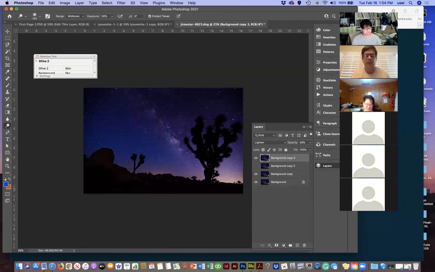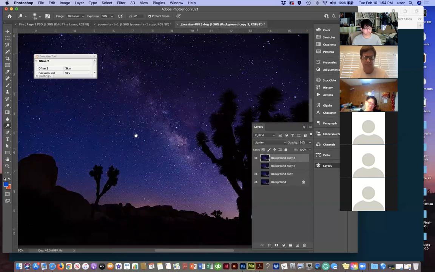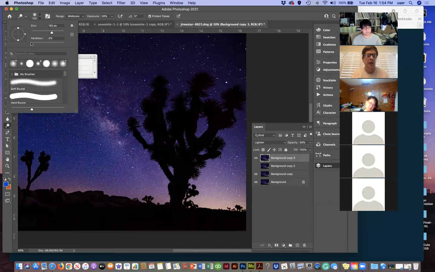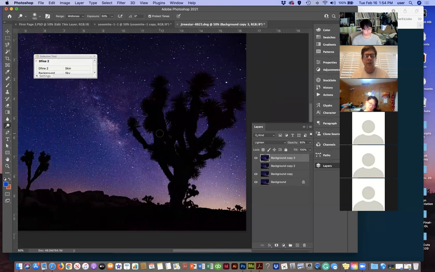Okay, so if I want to lighten up this Joshua tree a little bit, I could come over here with my dodge tool, and I'm going to make the hardness 0. Okay, that's good. And what I'm going to do is lighten through. I'm just painting around the tree, and what I'm doing is actually lightening up the tree.